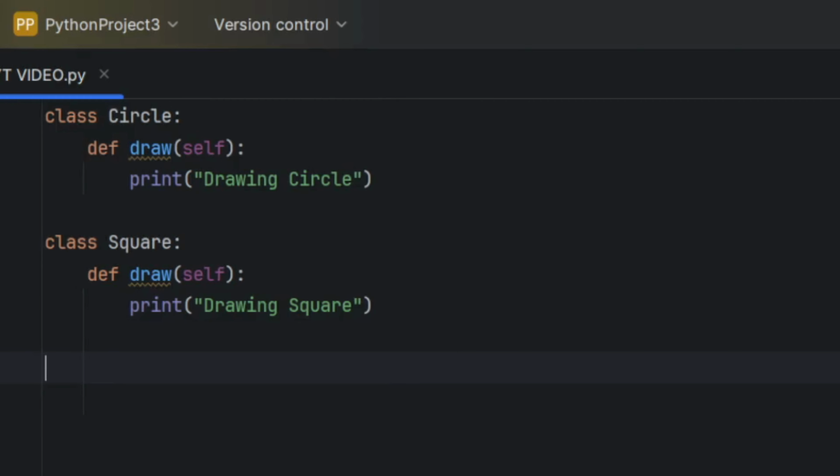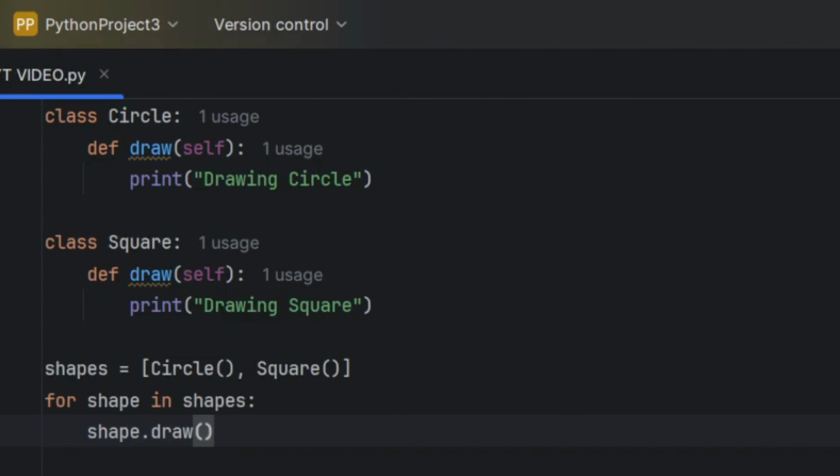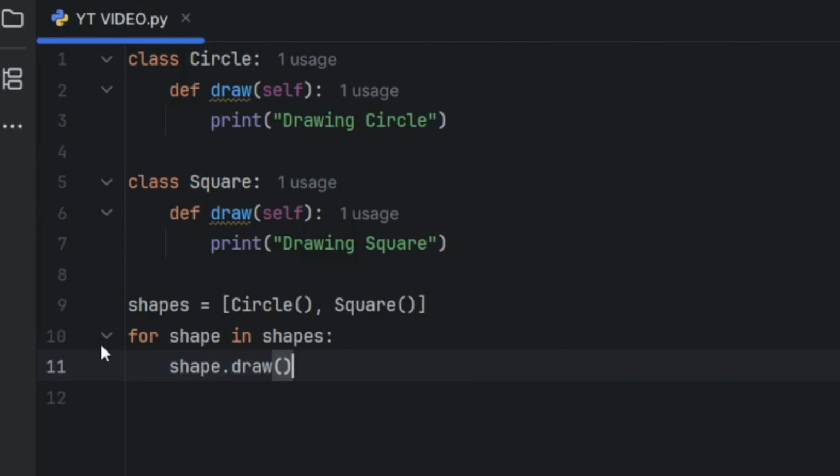Now, if we want to print both of them out, rather than printing them out individually, we'll use something we've learned before. We'll take a list called shapes, put both circle and square inside of it, and do for shape in shapes, shape.draw. So if we run the code, as you can see, it tells us drawing circle and drawing square. There's no need for if type is equal to circle and all that stuff. This loop is just fine and it'll work perfectly. New classes are easy to plug in, as long as they implement the right interface.